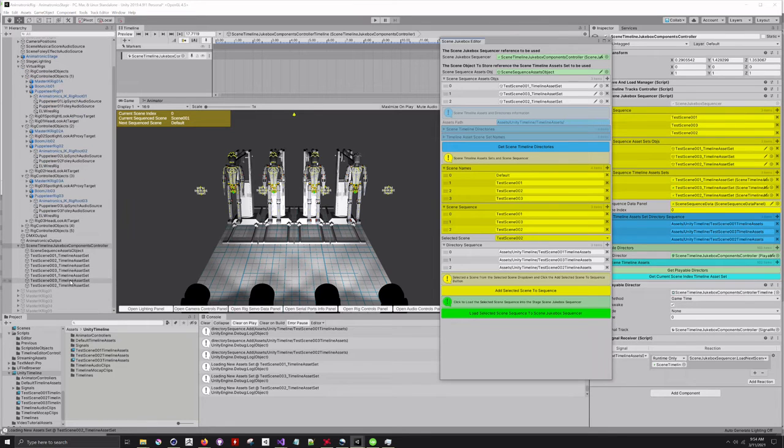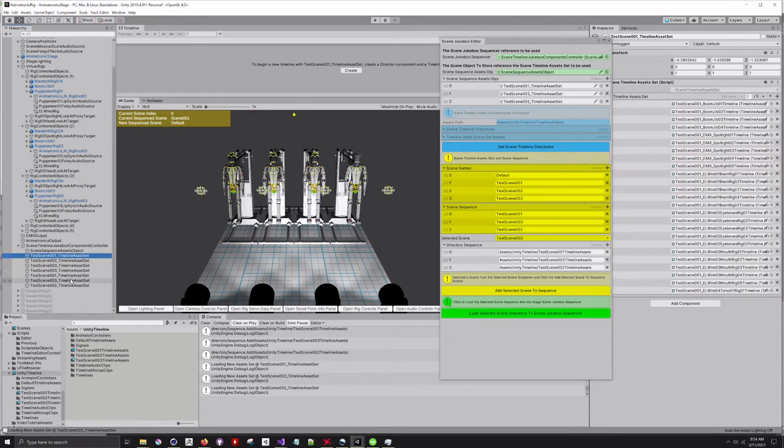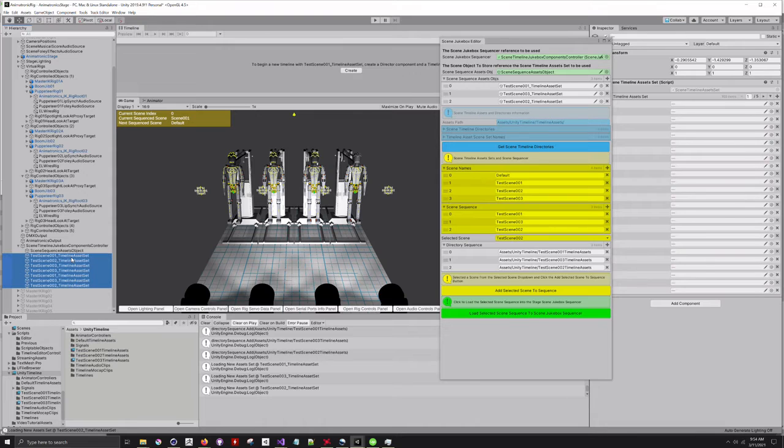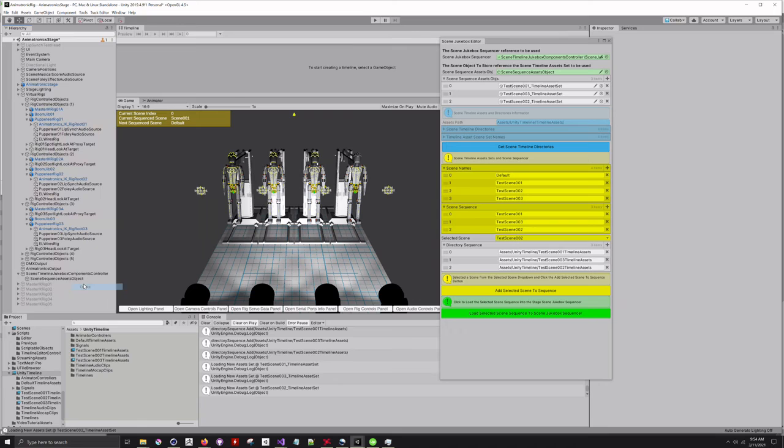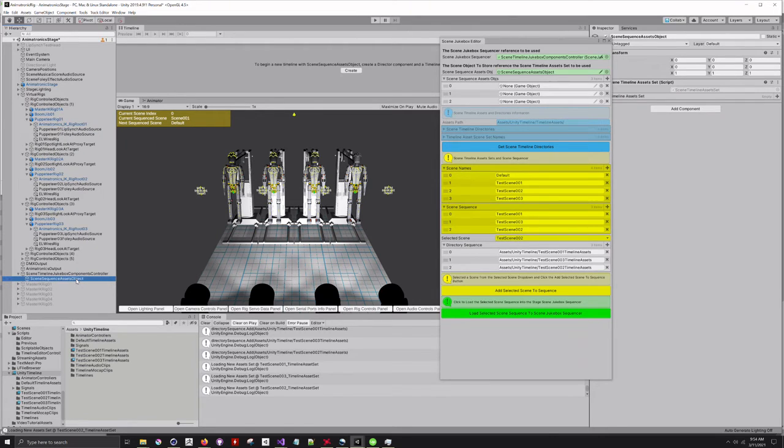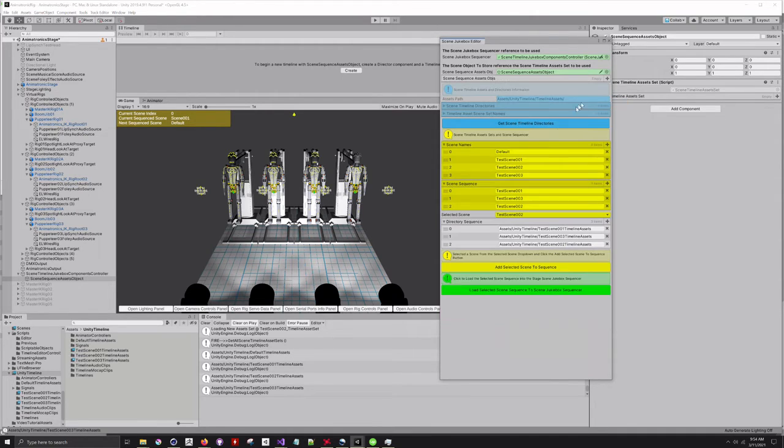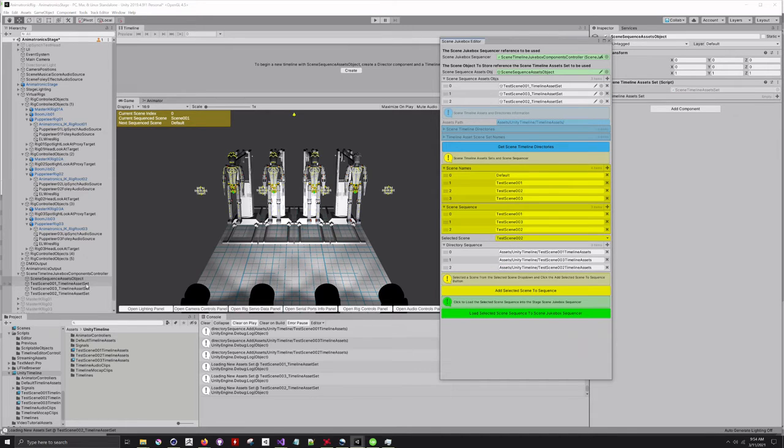Now, I'm going to clear this out over here because we have some leftovers that weren't tracked from a previous tutorial. So I'm going to delete those. This object here, leave that because that's the template object. So we'll get scene timeline directories. We're going to clear this out. And then we'll do this again. And you'll see that we have 1, 2, 1, 3, and 2.